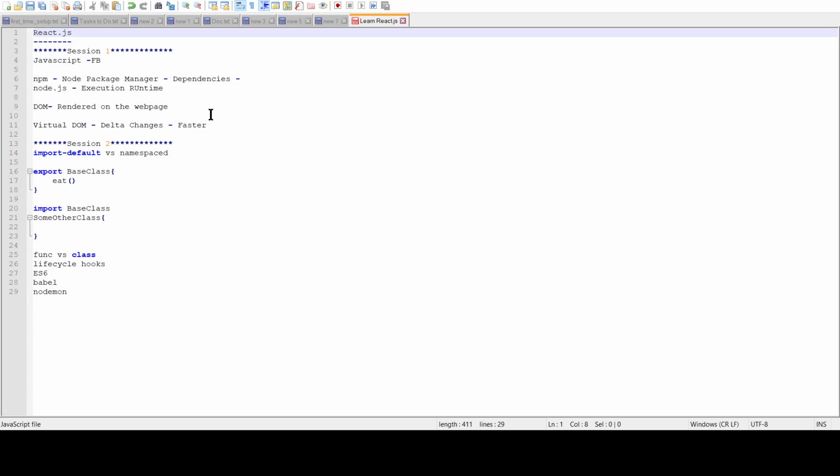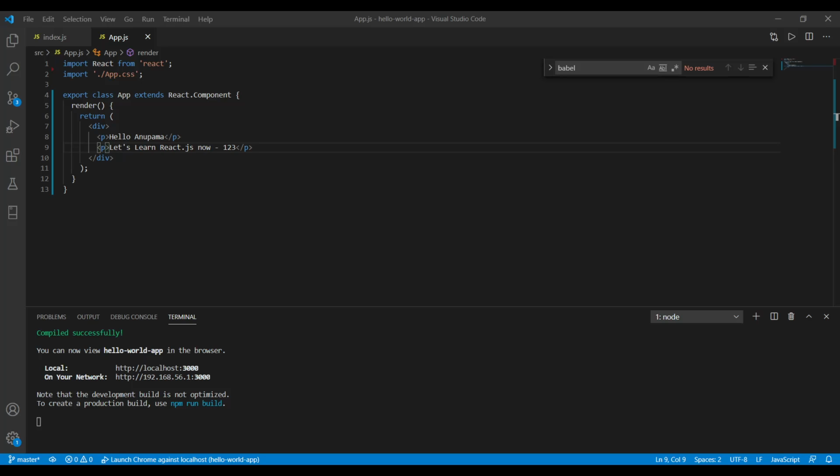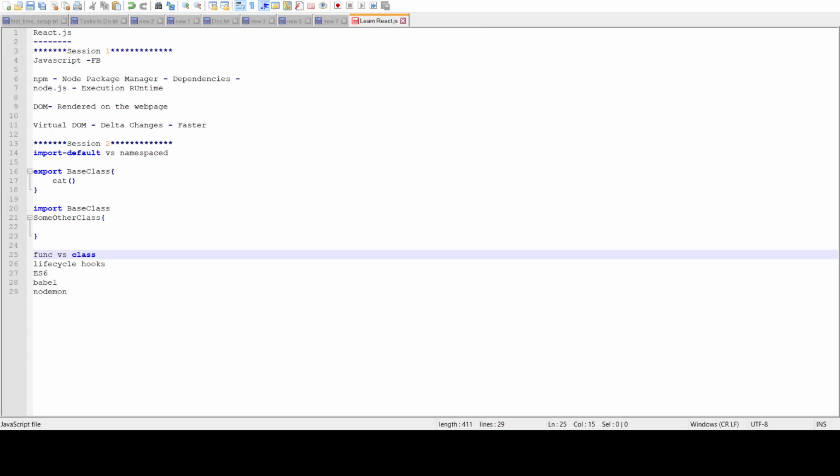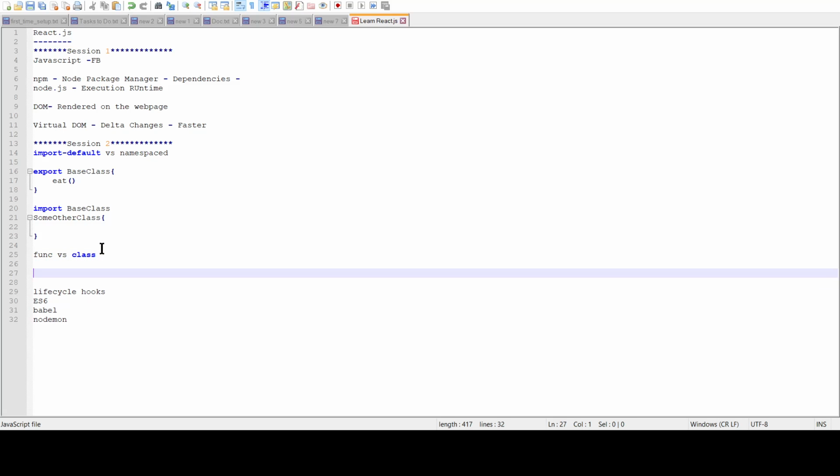The next topic is functions versus classes. Yesterday we definitely saw the difference between functions and classes, and how we wrote in both ways. But when you write functions, you can never have constructors. Since you can never write constructors in functions, you can't have states. Let's think in this way, that will make it easier for you to understand.